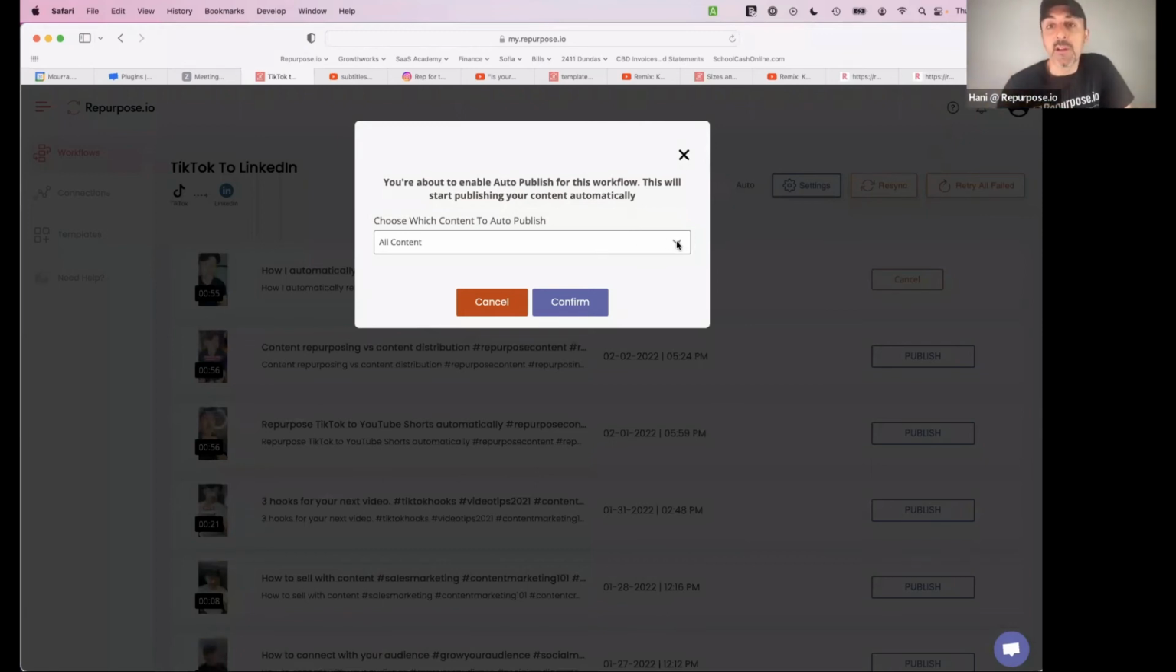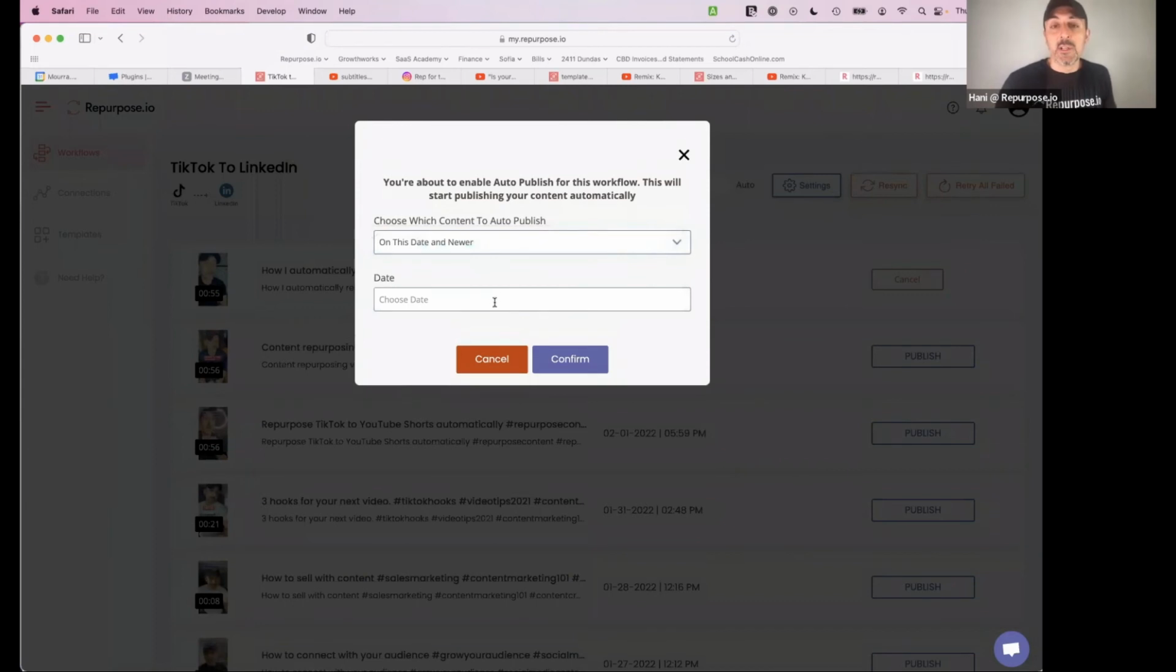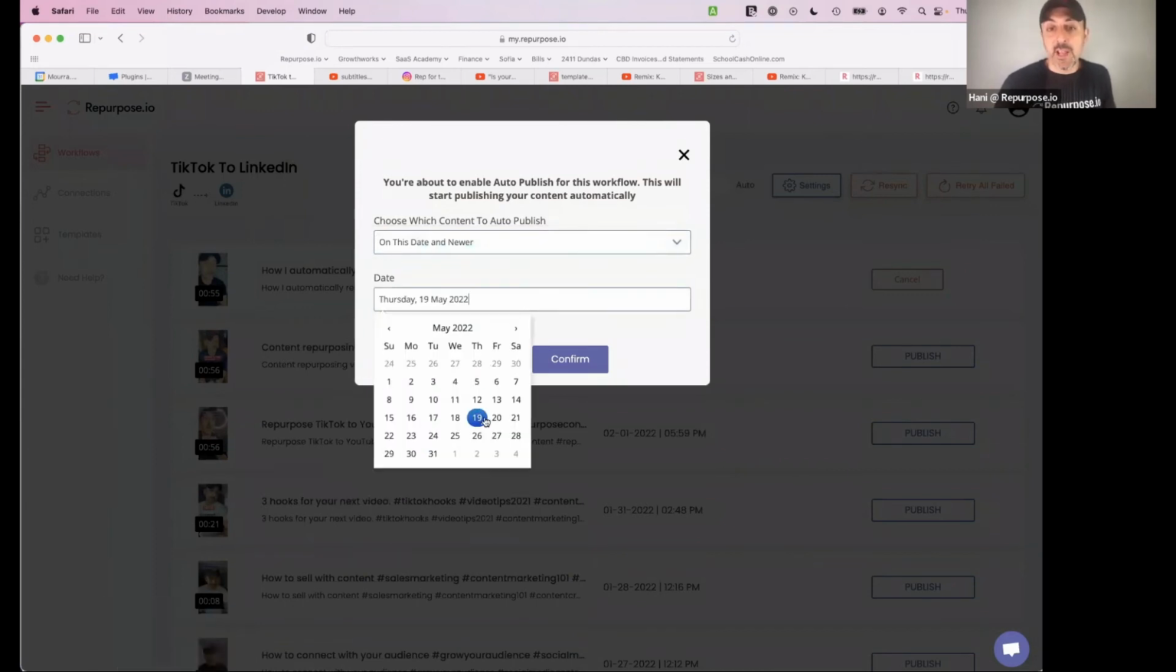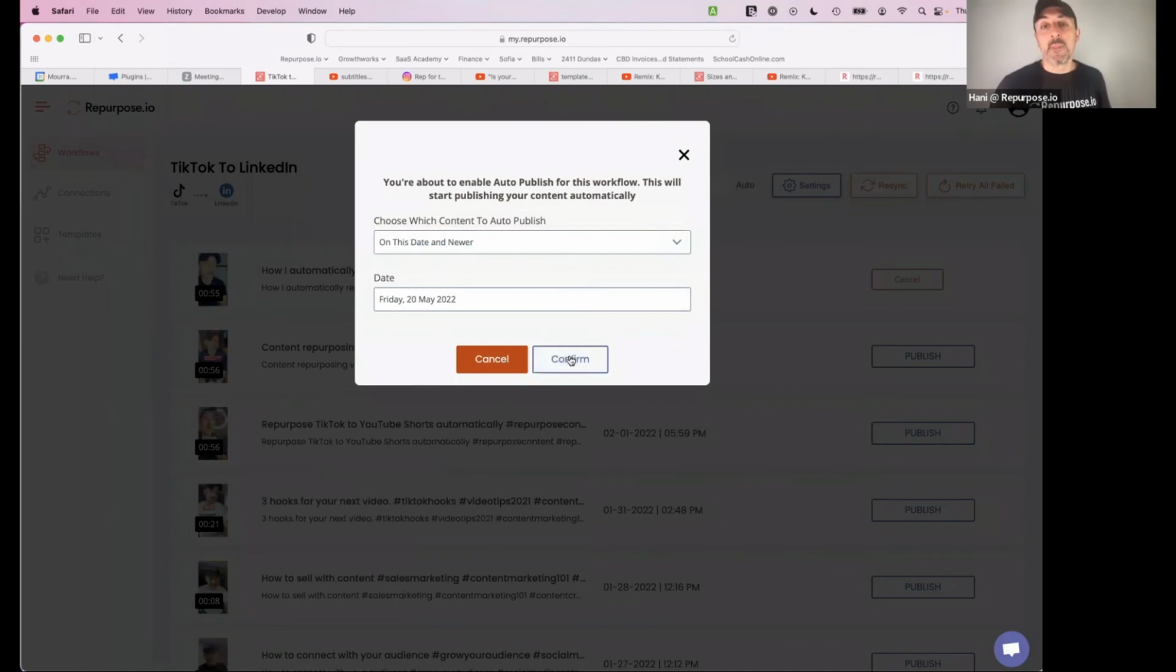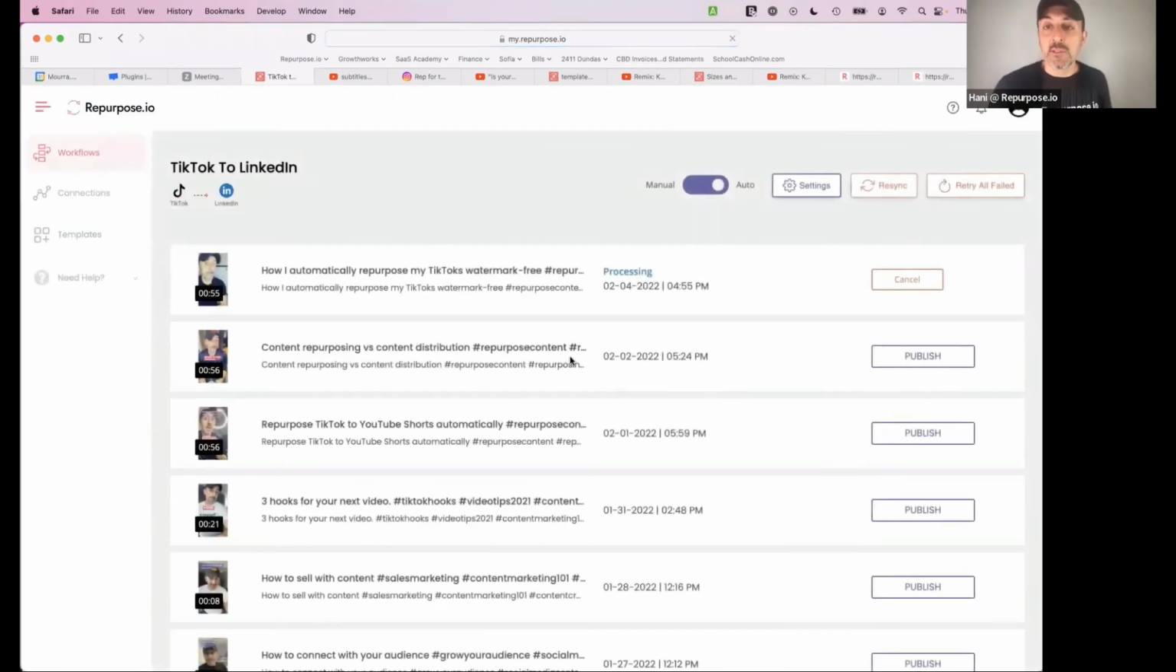That's why we put this pop-up here. If you're sending a whole bunch of videos to Google Drive, no problem, do them all now. But if you want to turn on auto publish, I recommend you change this to on this date and newer. So I can change this to tomorrow's date. Now it's in auto, and starting tomorrow onwards, the next time I post my video to TikTok, within an hour or so, Repurpose is going to be like, oh, new TikTok video. Let me send it to LinkedIn for you.